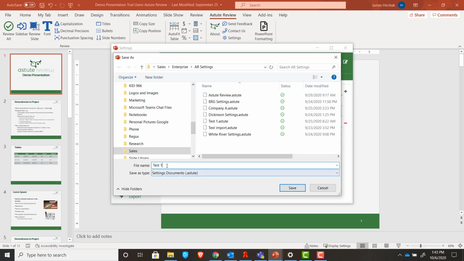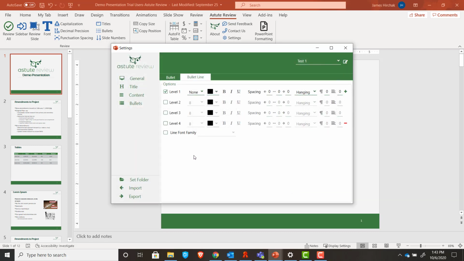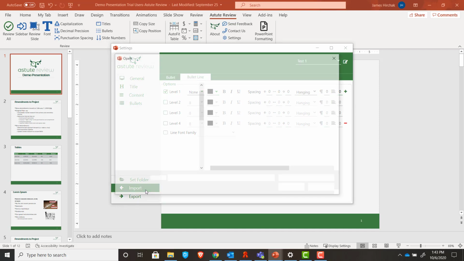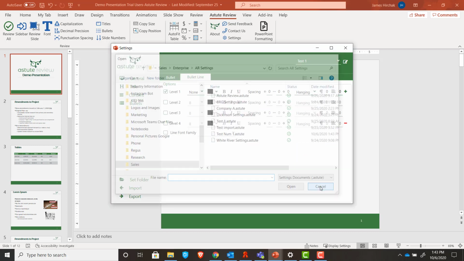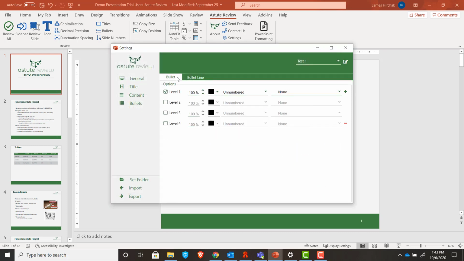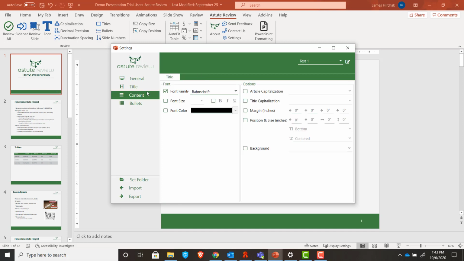And as you can see here, I'll call it test number one, click save, and it'll export that to the folder. So when new users come in and they want to access what you've recently created, they can simply import it and pull it in from the shared folder list. That's really all that we have in terms of an overview of how to use the settings menu with Astute Review. We hope you found this useful.